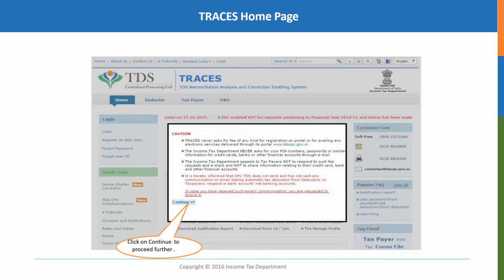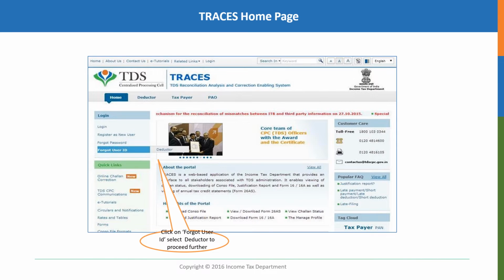Log into the Traces website. It is www.tdscpc.gov.in. A pop-up disclaimer page would appear on the screen. Click on Continue, and then you can see the home page of Traces. On the home page, on the left side of the screen, you will see the Forgot User ID button. Click on that, and from that, select the user type as Deductor to proceed further.